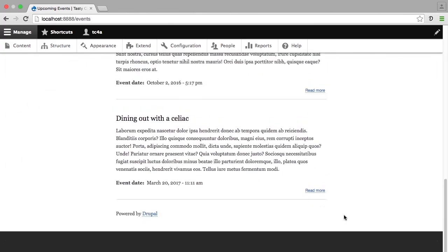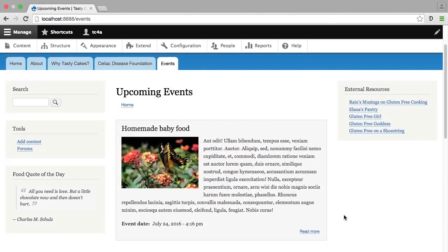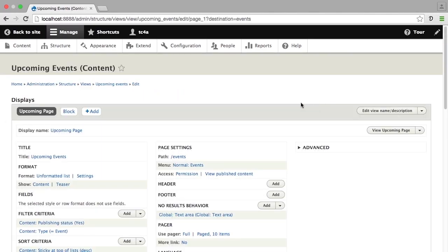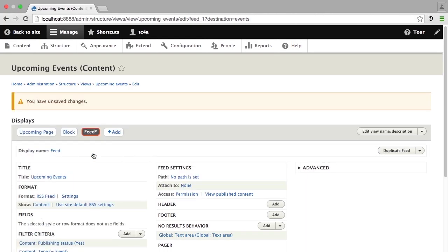So let's scroll back up and use the quick edit link that comes up to edit our view. I'm going to go ahead and add a new display, and the type of display that I want to add is feed. First of all, let's point out that there is a very obvious red border around feed. This means that there is some kind of an error with this display, and the display itself, perhaps even the entire view, won't work until this error is fixed.